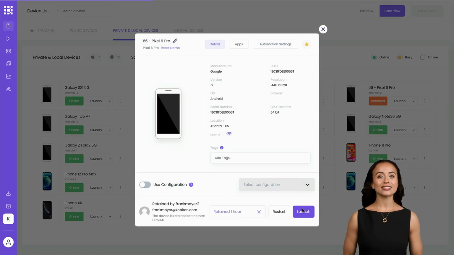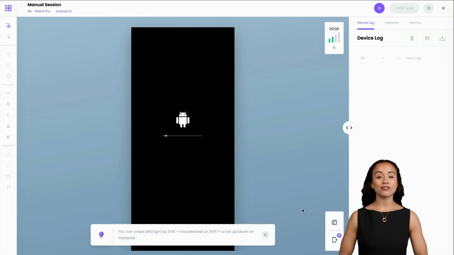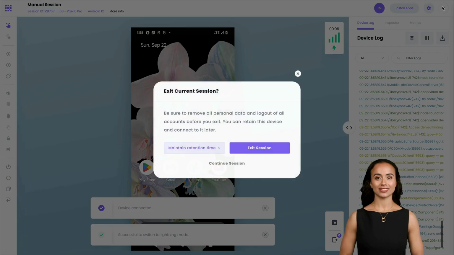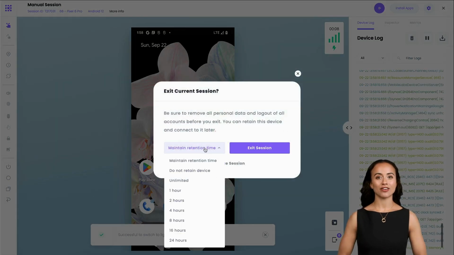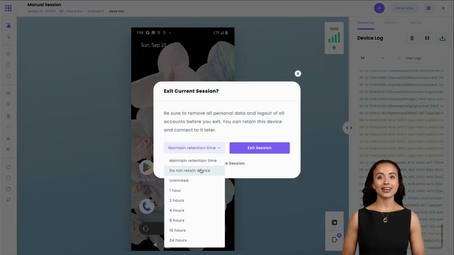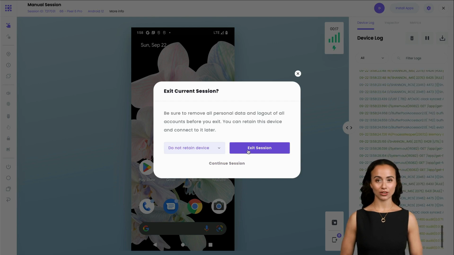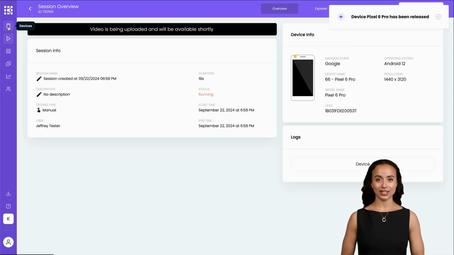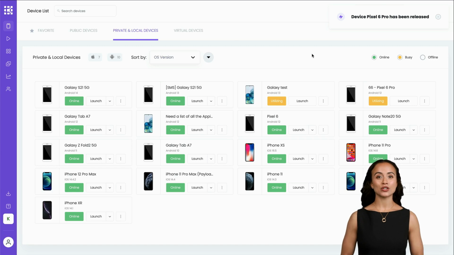After using the retained device, when you exit the session, you have two options: maintain retention time or release the retained device. Let's choose to release the retained device. To do this, click on the X to exit the session. In the confirmation modal, select Do Not Retain Device to release it back to the available pool. Now, the device is no longer retained and is available for other users or for future testing sessions. Managing retained devices ensures that you have dedicated resources when needed while optimizing device availability for your entire team.